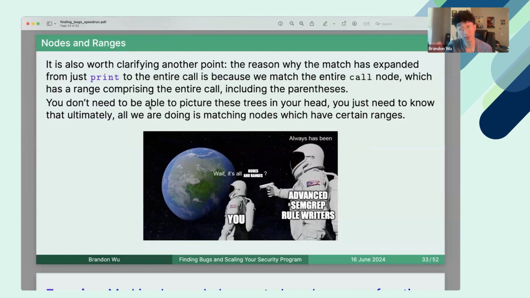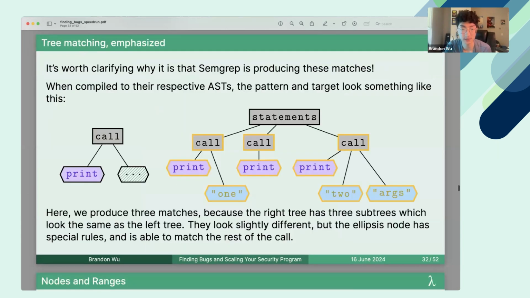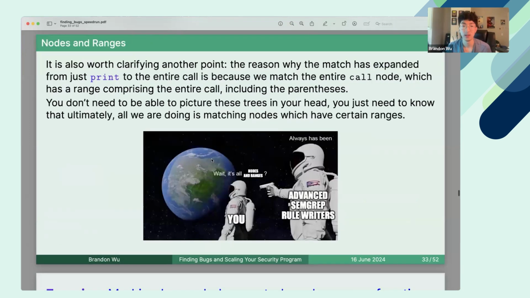Okay, and I already mentioned this, but we match the whole call node, right? Our match is to this entire call, which has the range of the print and the range of the 1, as opposed to the range of just the print, which we saw earlier when our pattern was just print. So it's all nodes and ranges? Yes, it always has been. Okay? I don't need you to be able to picture the trees in your head. I just want you to know that at the end of the day, all we're doing is matching nodes, and those nodes have ranges.